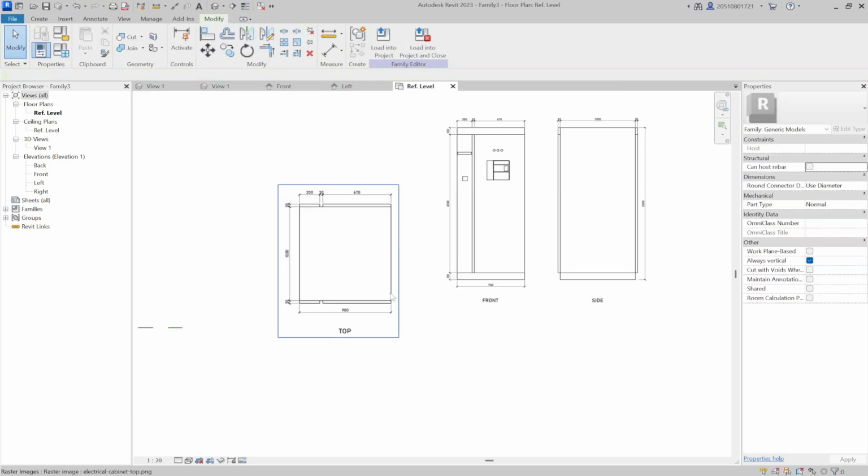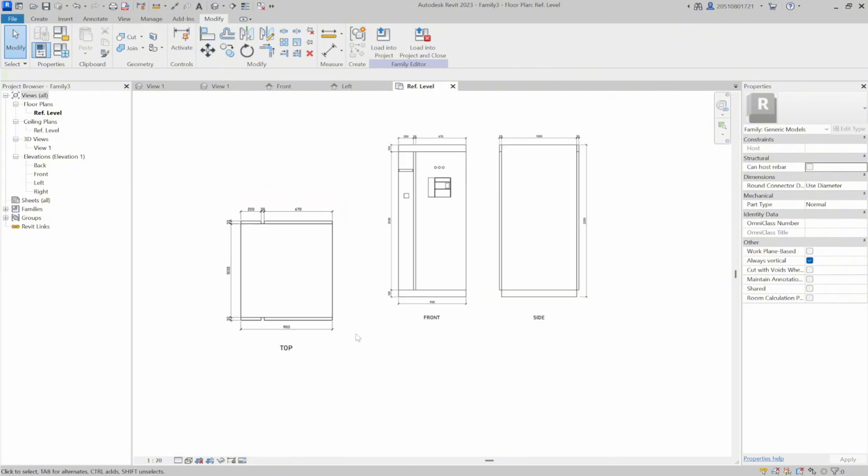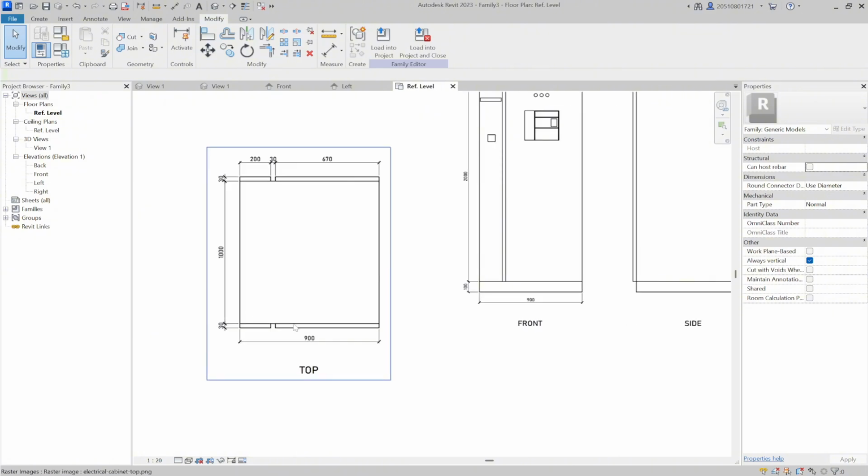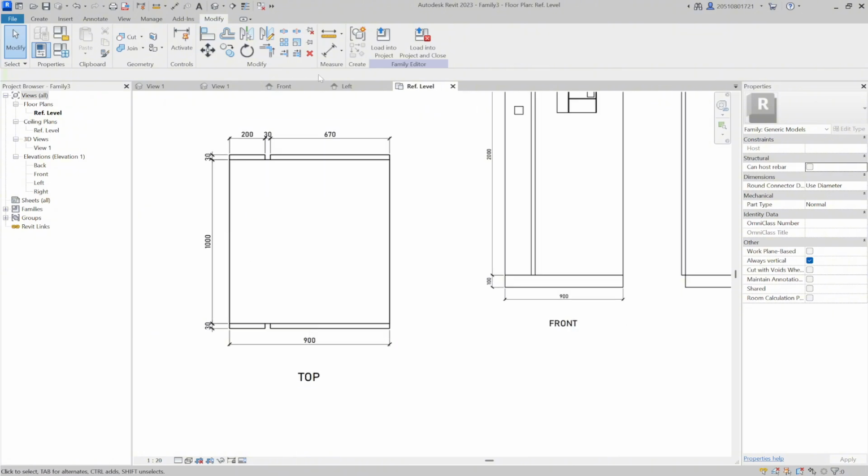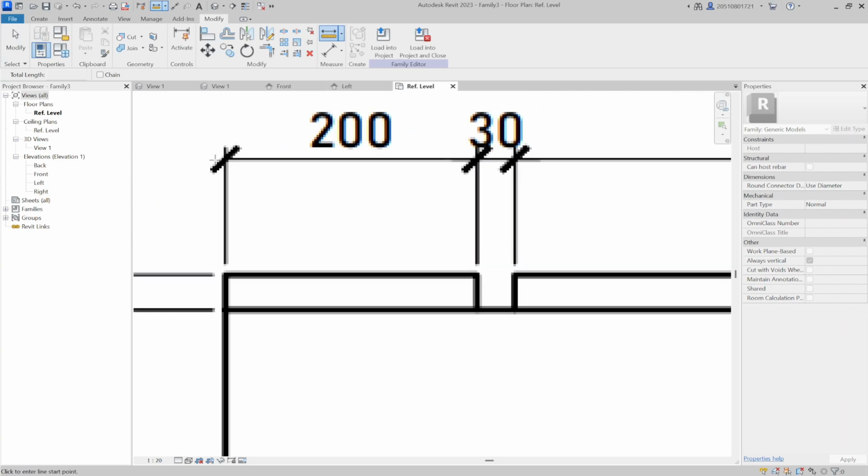If you want to make sure the dimensions in these images are at the right ratio, you'll have to measure them. But if you choose the usual dimension, you can't measure on an image. You can only measure real objects created in the family. In this case, we will choose Measure between two references.